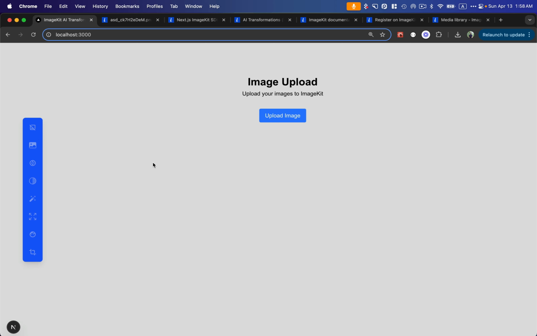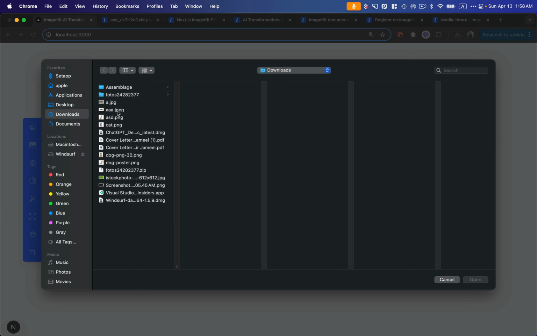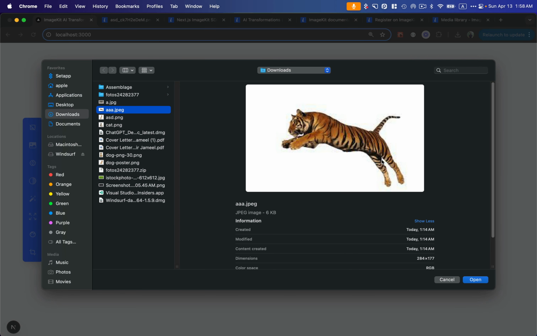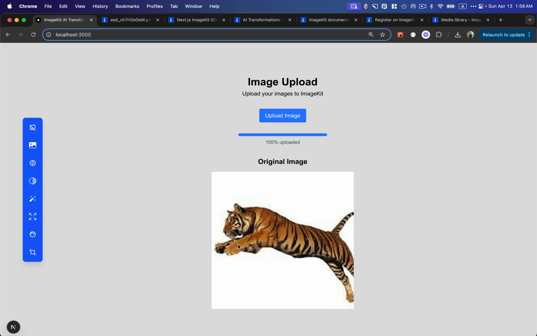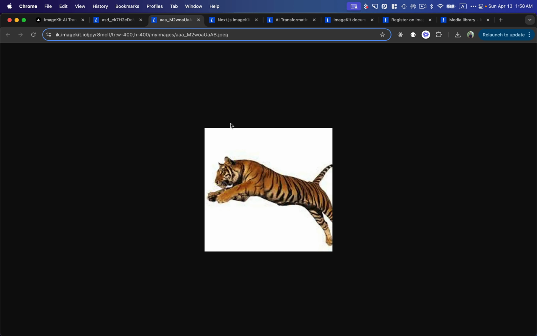For improving the quality of image, let's try to upload another image. Maybe this tiger one, because it looks a bit blurry. So it's getting uploaded. It should be visible just now below. All right, so it's visible. Let's try to click on this upscale, increase the resolution. But first of all, let's open it up in a new tab. This is where our image is applied, and this is the size of the image.